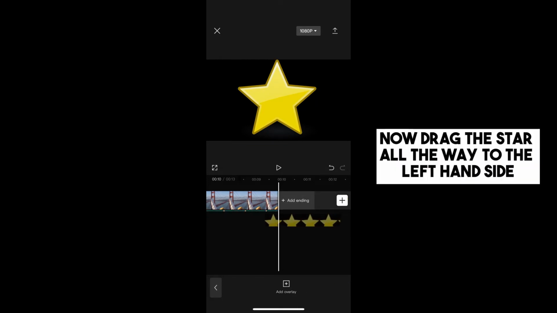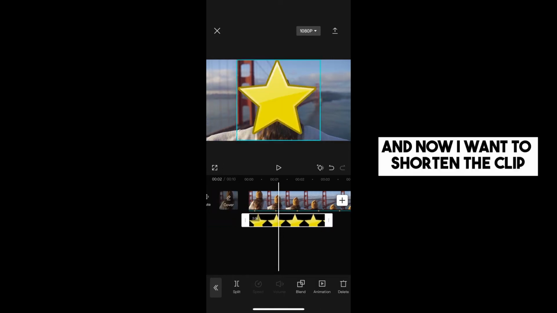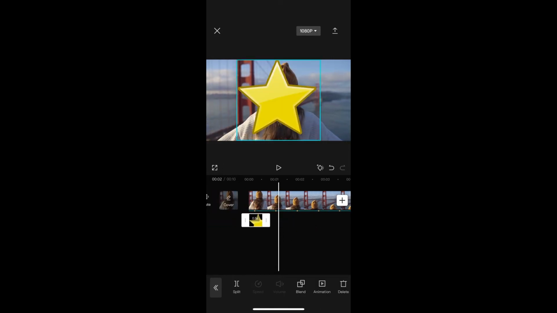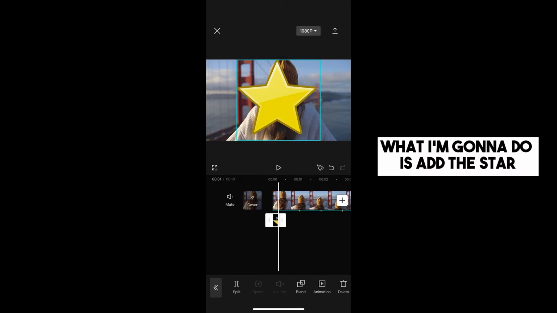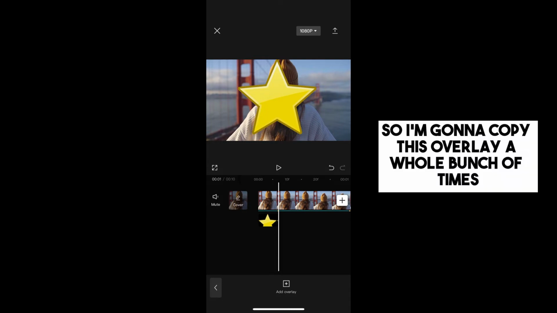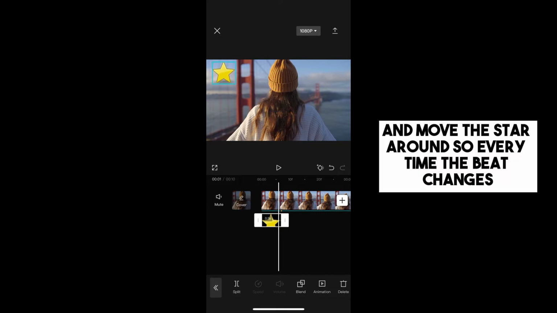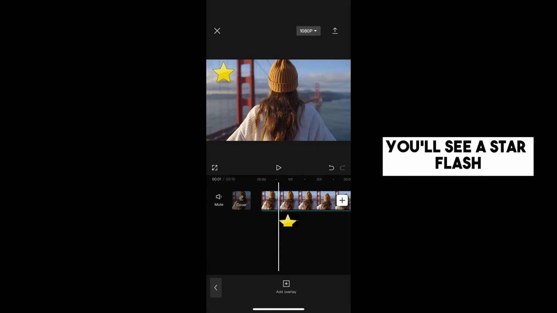Now drag the star all the way to the left-hand side. And now I want to shorten the clip. What I'm going to do is add this star every time the beat changes. So I'm going to copy this overlay a whole bunch of times and move the star around. So every time the beat changes, you'll see a star flash.